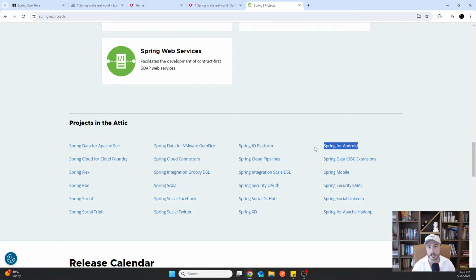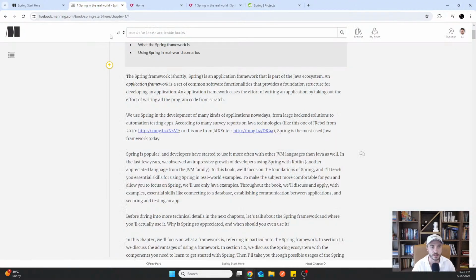Now Spring is not something that you would use for Android anymore, but I think somewhere in my book I mentioned that there is this project that at some point you would have used. It's still likely that if you go to a company and have some older project to maintain, you might even find this still used, if it wasn't refactored with something else. Very good question, thank you very much.